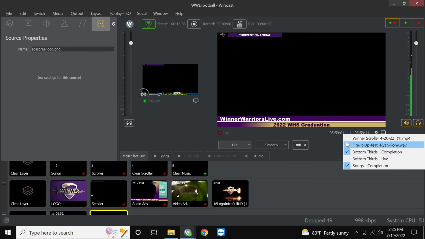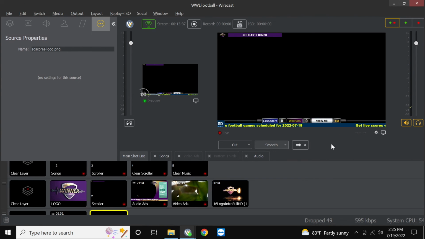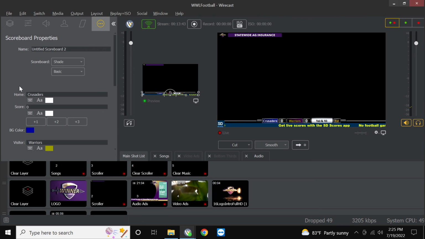Now if you ever get this window come up right here, just click off of it and hit your spacebar again, and your hotkeys will work. And then I'm going to press 6 just to get back to my scoreboard over here.